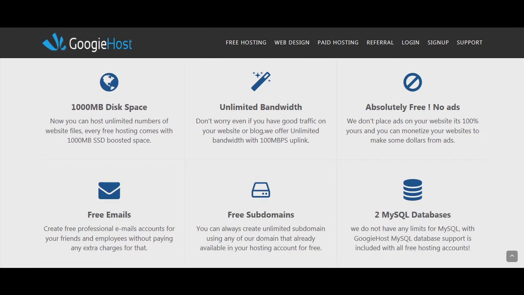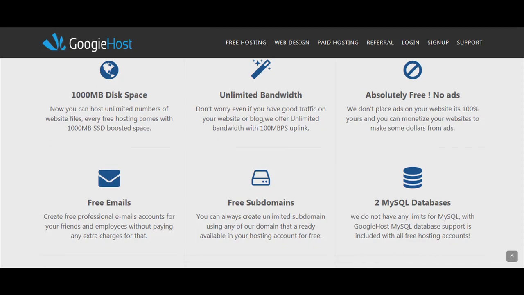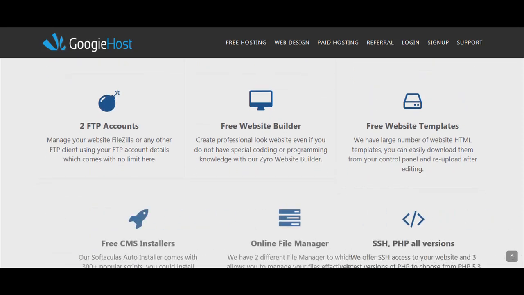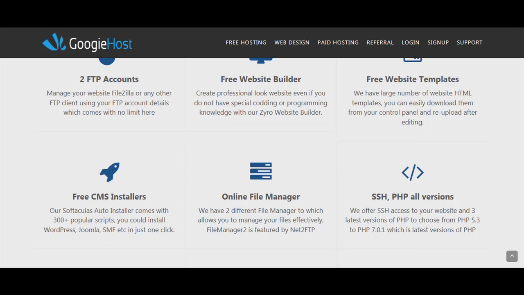1 GB disk space, unlimited bandwidth. No ads, free email, free subdomain. 1 free subdomain, 2 FTP, 2 MySQL databases, free site builder, free templates, file manager.